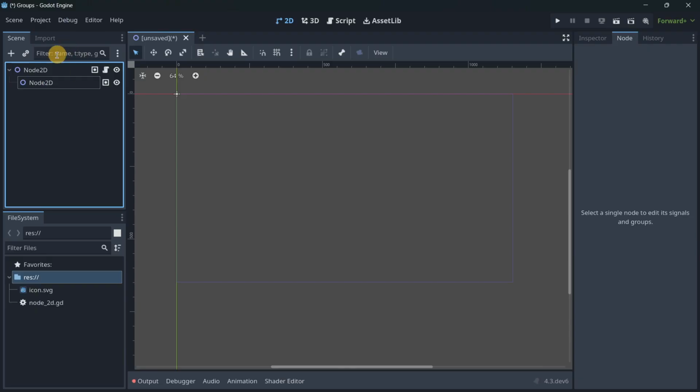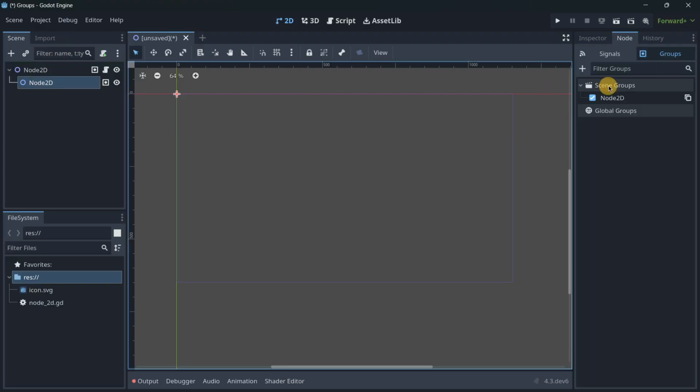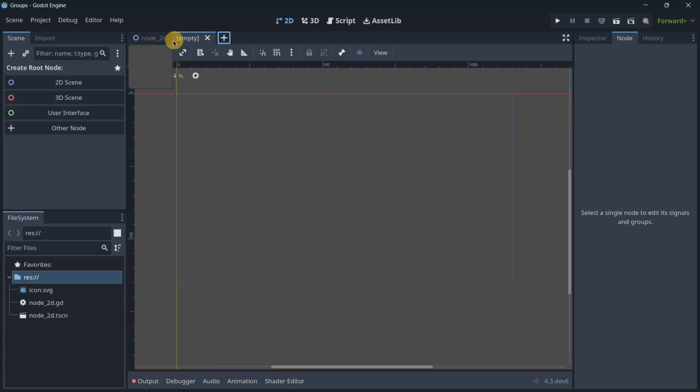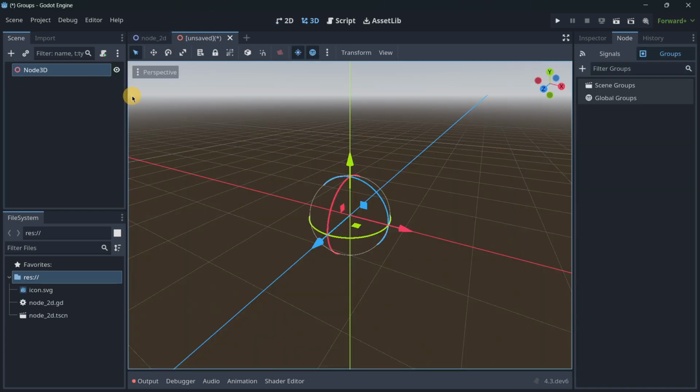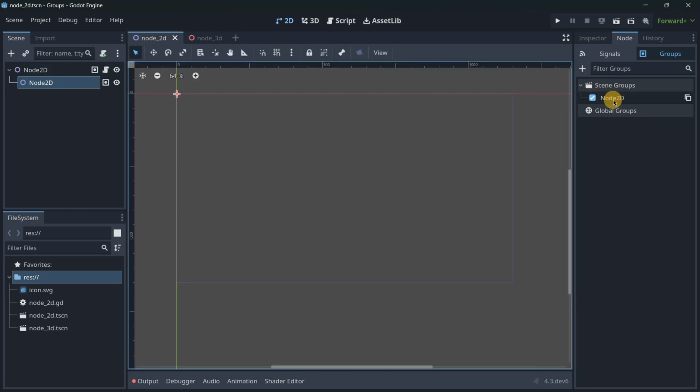So the names are quite self-explanatory, but basically the scene groups are groups that you can only assign inside of the scene that they are created. For example, here in this scene that I will save and call Node2D, I have the group Node2D. But on the other hand, if I create a brand new 3D scene that I will save as Node3D, as you can see in the scene groups, I don't have this Node2D option, okay? Because this group was created in Node2D.